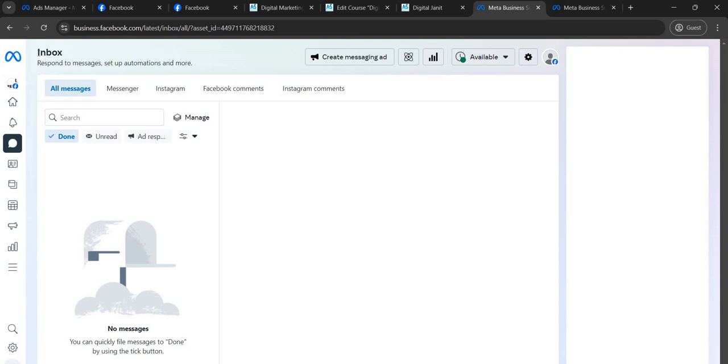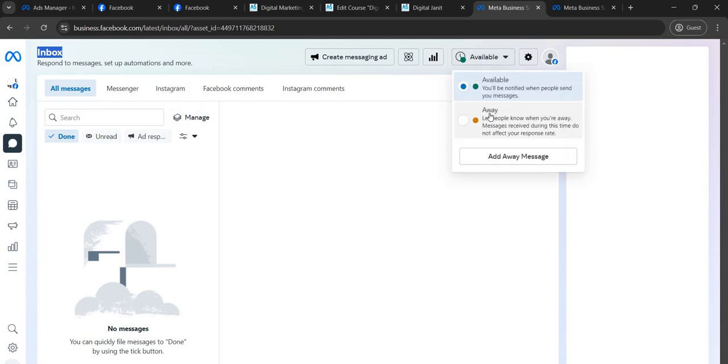The main purpose of the inbox is to respond to messages, set up automation and more. From here you can do everything. Here you will see multiple options, like changing your status. If you are not available, you can just select away. When you click on this, it says let people know when you are away; messages received during this time do not affect your response rate. You will be notified when people send you a message.